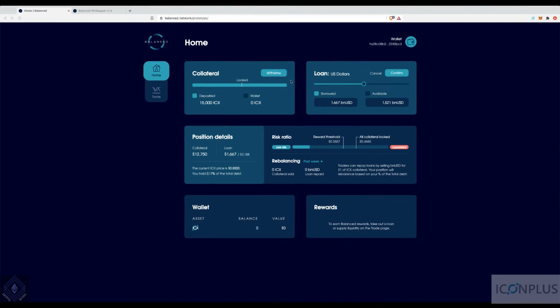So the first thing, when we loaded it up with this new portion, what it is showing is position details. Now, for the purpose of this prototype, you can see that the current ICX price is at 85 cents. So based on this, I've deposited 15,000 ICX, which is valued at 12,750 based on this price. I cannot take a loan out for that amount. What I can do though is take a loan amount of 3,188.